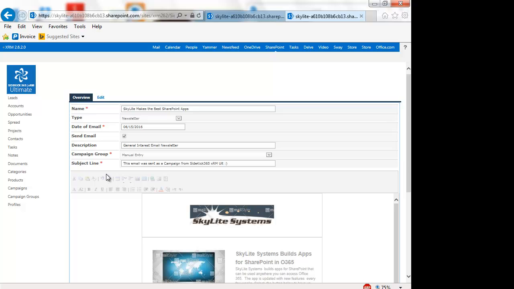But that's okay. Just launch IE 11. You can put in an email campaign, and then you can also associate it with a list of people you want it to send to. And I can do that through my groups. And groups are created from lists of contacts in SideKick. And let's go take a look at that.